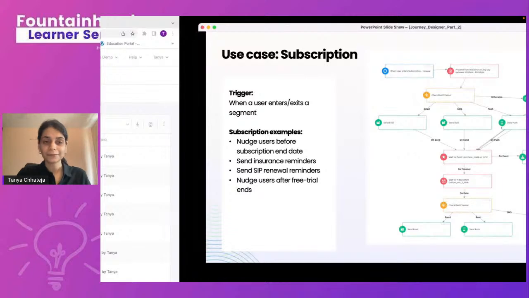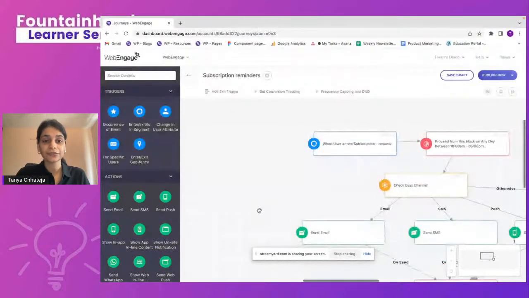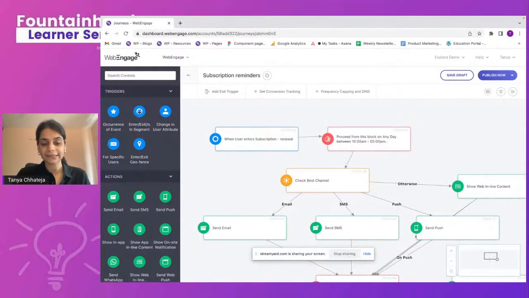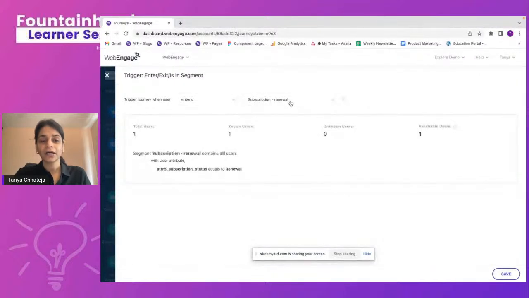Now, these subscription reminders for your BFSI or fintech brand can also translate into sending SIP renewal reminders or investment related reminders and so on. In my example that you can see here, I have used my enter exit segment as a trigger here. And what I have done is when the user enters my segment, which is subscription equals renewal. Now, this segment, how I've created, is based on the attribute that the subscription status is equal to renewal.